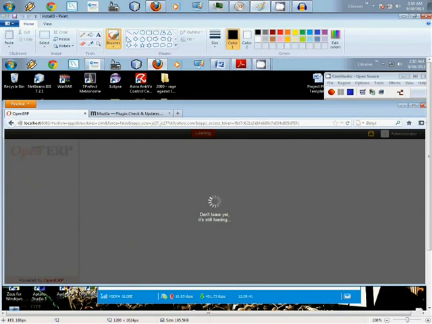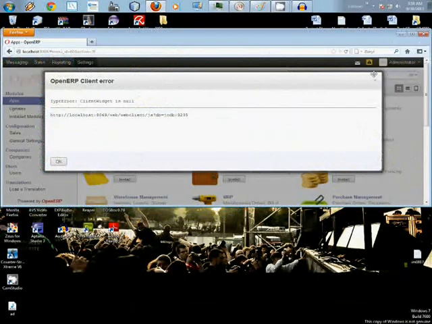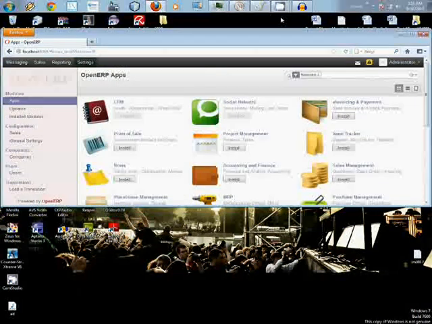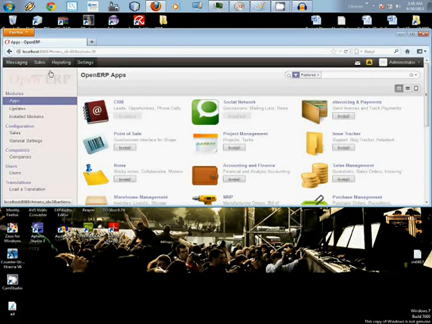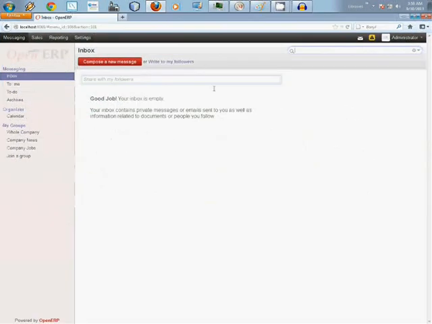In my case, it's the Mozilla Firefox. So I just printed this on a screenshot to save time. After you install OpenERP, it's gonna open on your default browser, and this should be your home screen. This will be your home screen, right here.